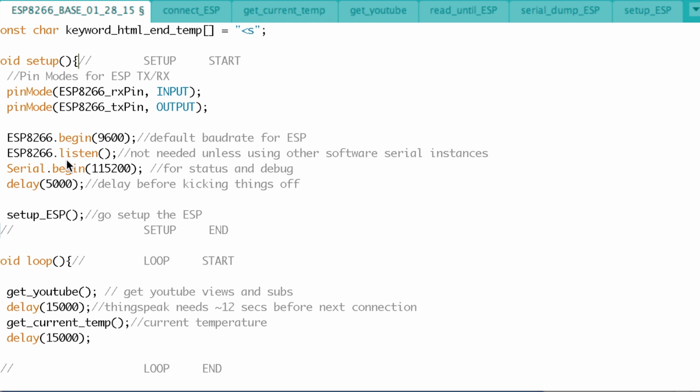And then we kick it off and do a listen, then begin the actual hardware serial port at 115.2. I just wanted to keep that one a little faster than the 9600. And then just give it 5 seconds here, a little delay. So basically this is so if you want to launch a serial monitor window, like on a reboot, it gives you some time to go and do that before it jumps into the code and starts doing stuff. Otherwise, you launch your serial monitor window and reset the Arduino, and maybe it was in the middle of doing something important. So that's why I've got that delay in there.